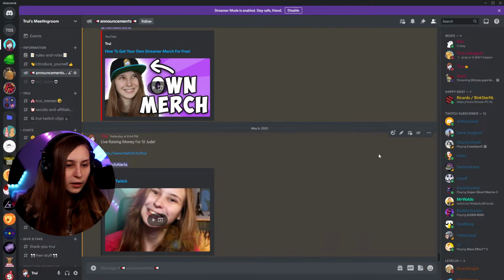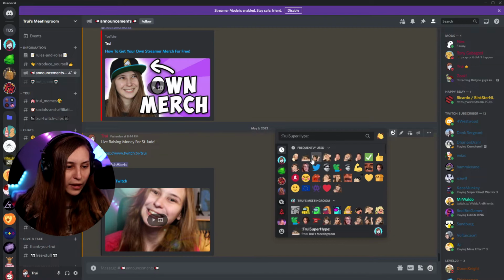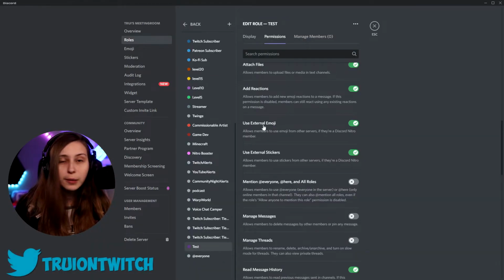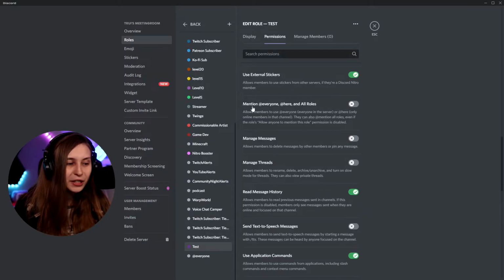Reactions are like if you press this and leave a reaction like this, and you have this little reaction icon underneath. So use external emotes. If they have Nitro, they can use emotes from other servers. And if they don't, they can use Twitch emotes of subscribed channels. And same with stickers. I would keep mention at everyone and here off because people are going to try and spam and you don't want that.